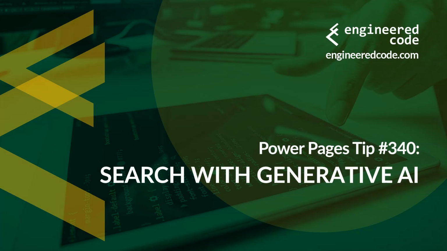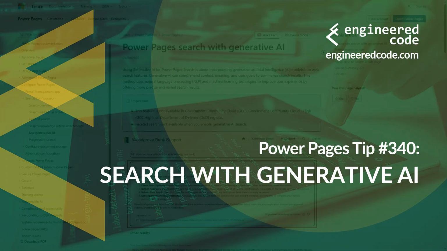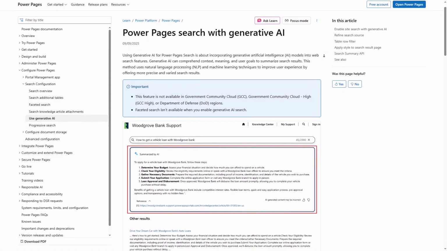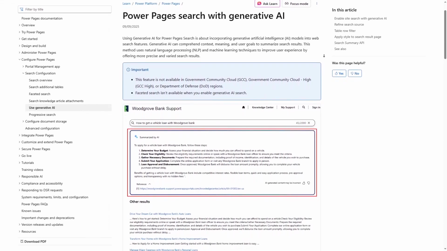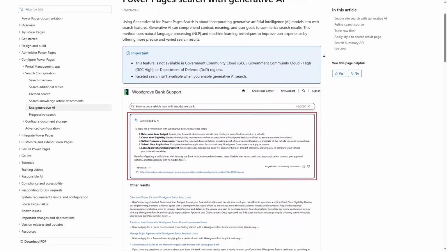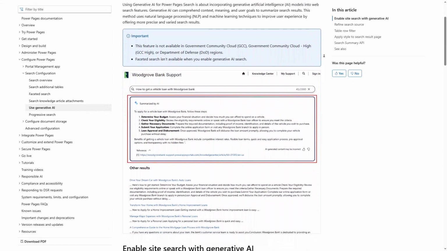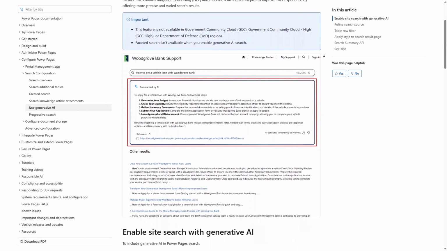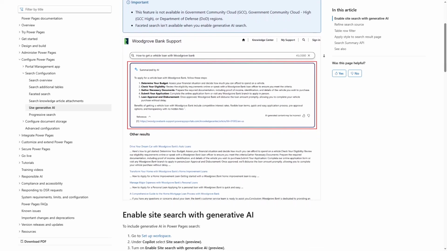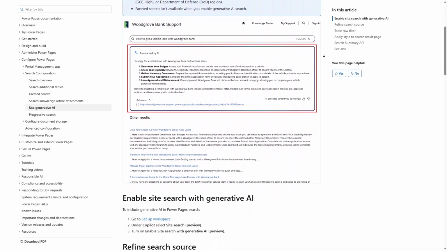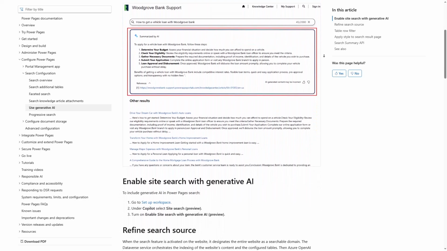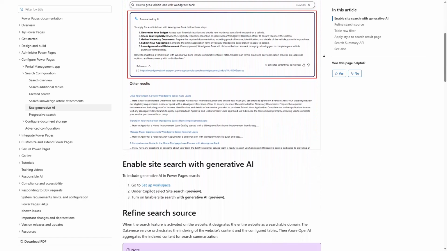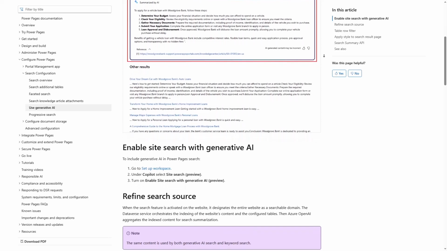My name is Nicholas Hayduk, and this is tip number 340, Search with Generative AI. The site search capabilities of Power Pages have gone through some iterations over the years. It started off based on Lucene.net, followed by a switch to using Dataverse Search. Recently, Microsoft announced the general availability of another enhancement, Search with Generative AI.